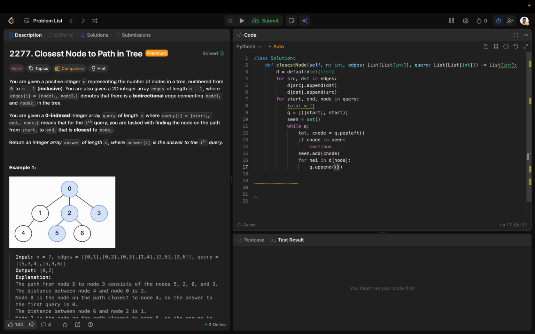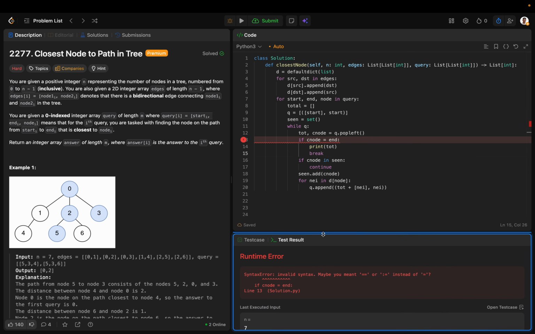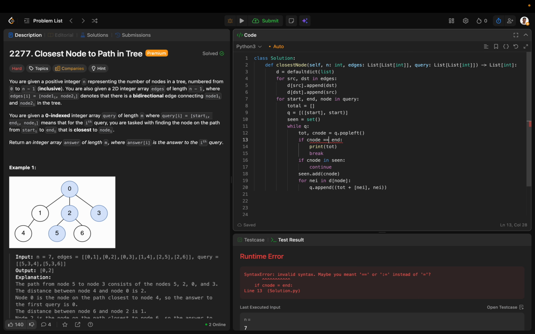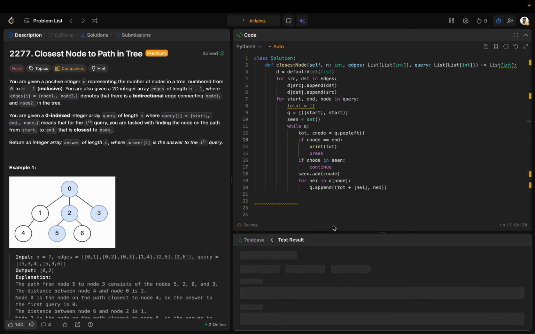So basically here, we're just going to append. And what we're going to do is take our current total list, and we're going to add the neighbor to it, and then that's just the neighbor node. And at any point, if C node is equal to the end node, then let's print the total, and let's go ahead and break it, right? Because we've reached the destination that we've wanted to.